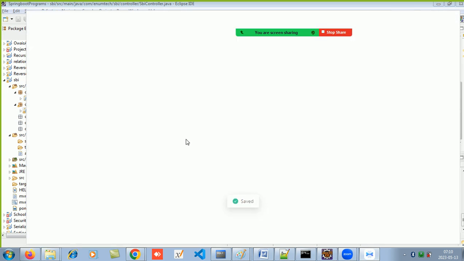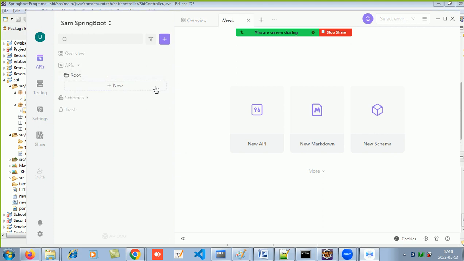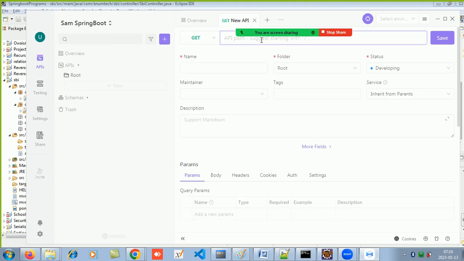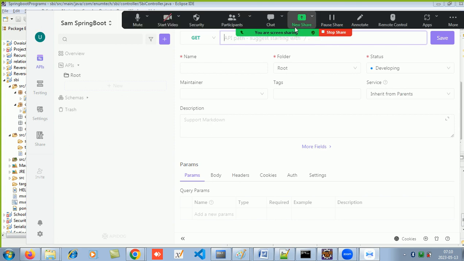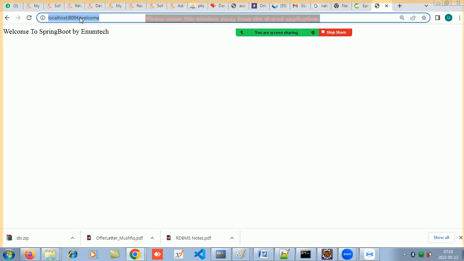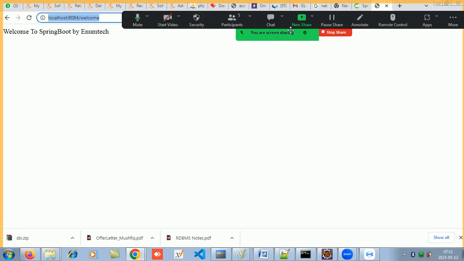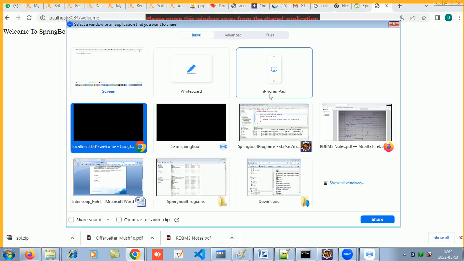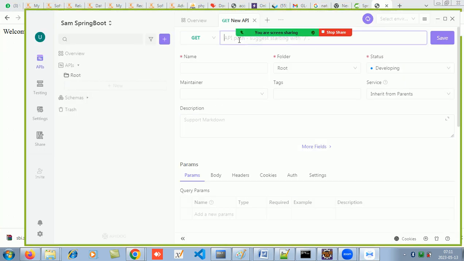So now in this project, how to test our application. Create a new API over here. What I want is the endpoint of our API. So whatever we are running from the browser, just copy that URL and paste it over here.